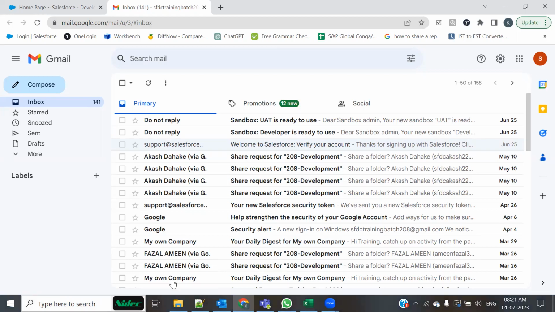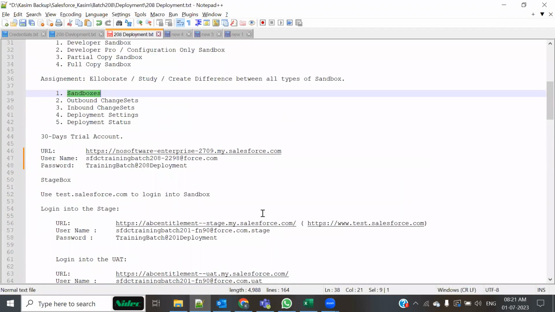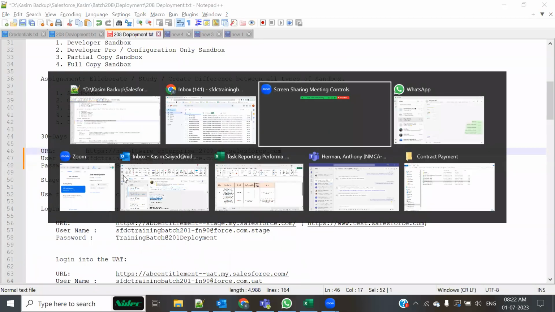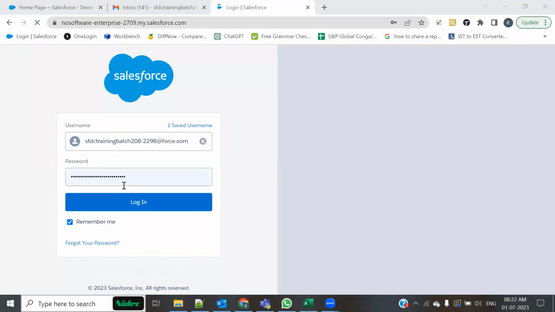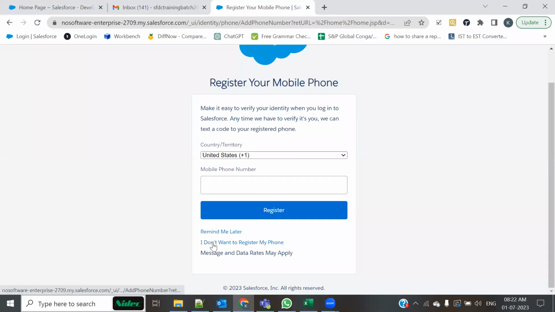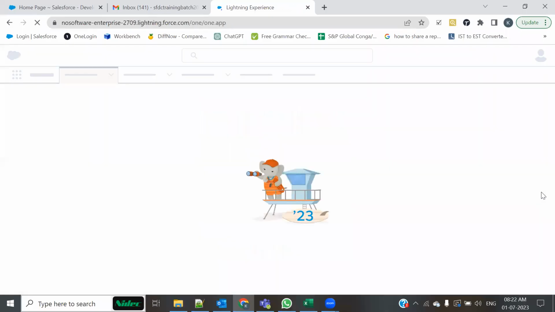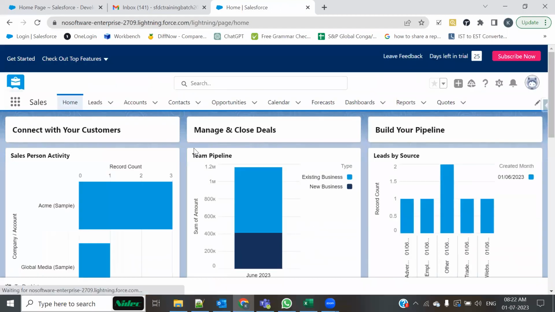So to learn that, we created one separate account, a 30 days trial account, and let me log into that as well. Yes, this was the account that I created that day, and I'll log into this. This is the 30 days trial account that we created on that day.